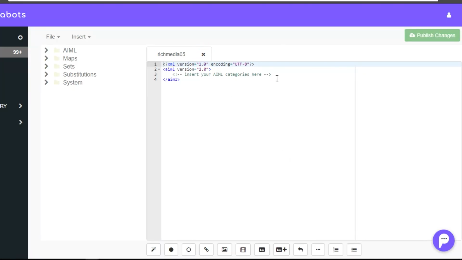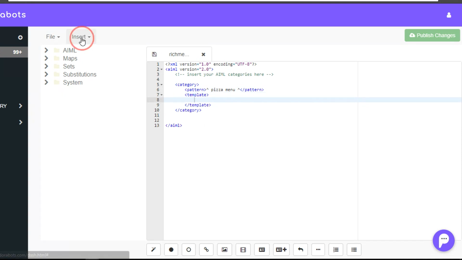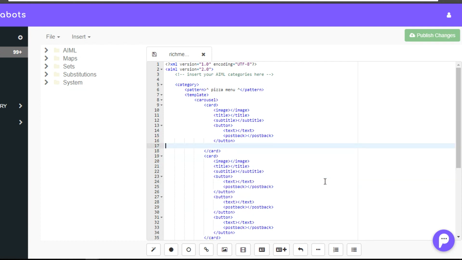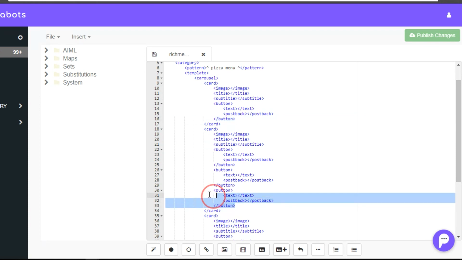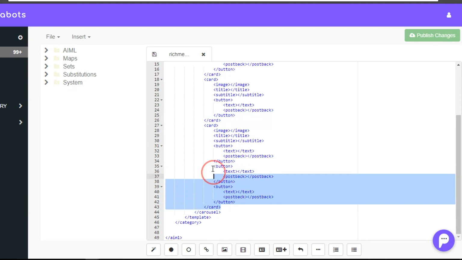I'm going to close the foods and let me grab a category. So for the pattern, let me write something like... and for the template, I'm going to grab carousels. Okay, so the carousel came with two cards together. Again, for this example, I'm going to stick with just one button. And I'm going to delete this as well. And instead of three cards, how about two cards?